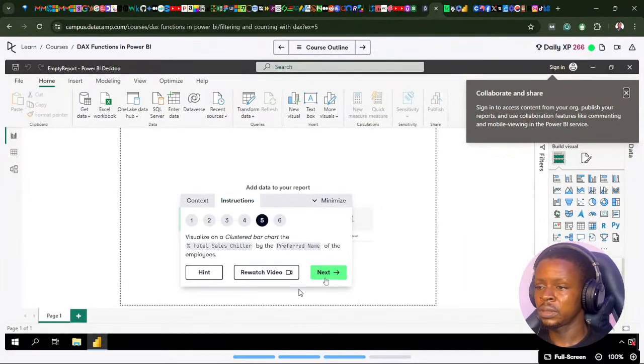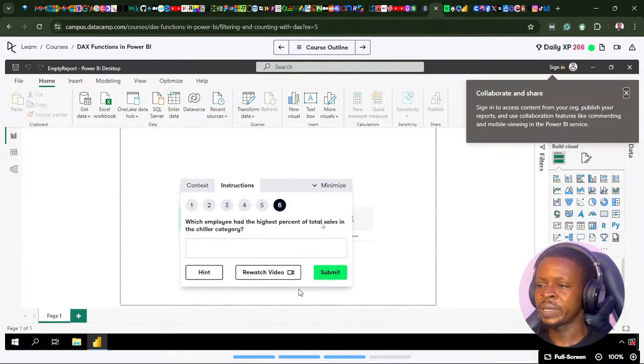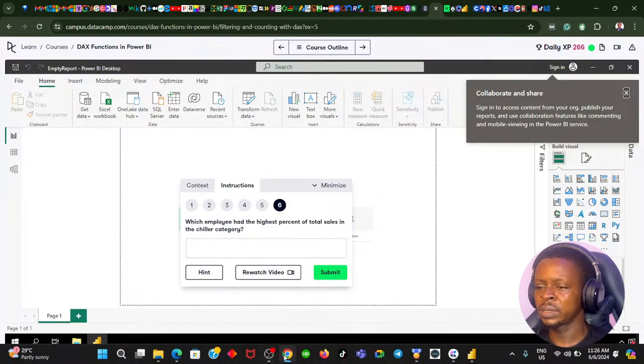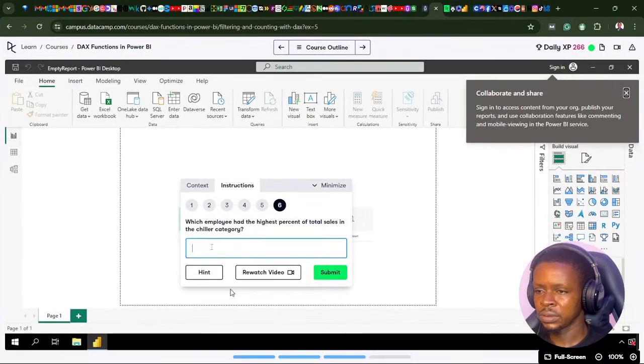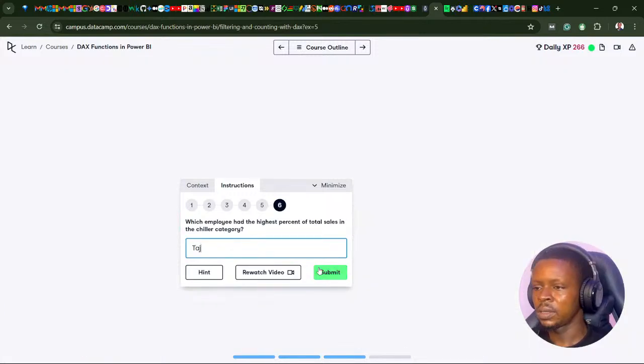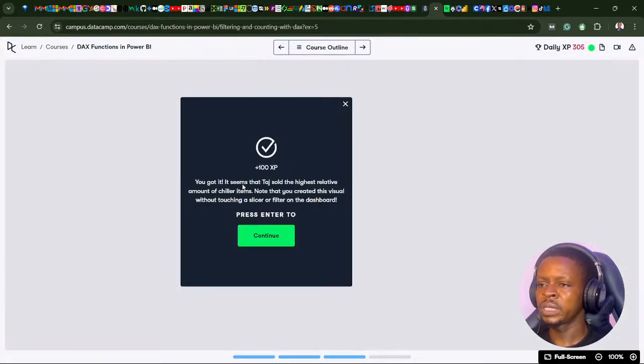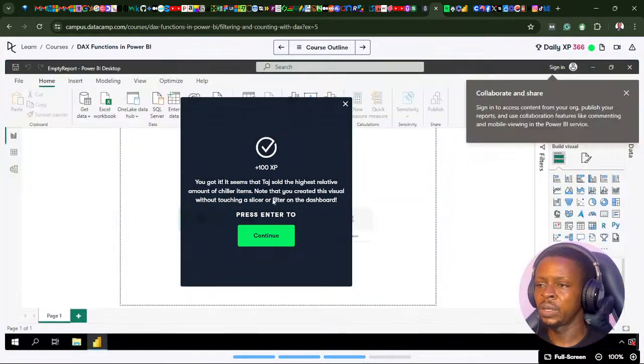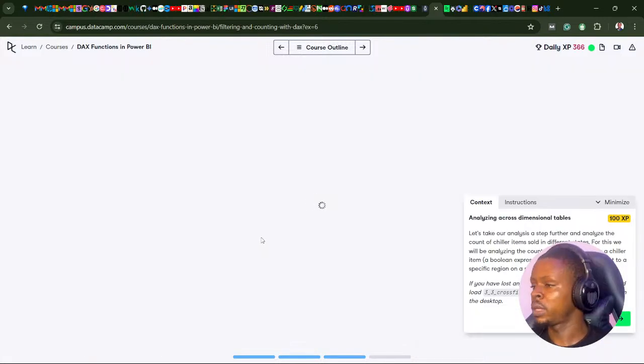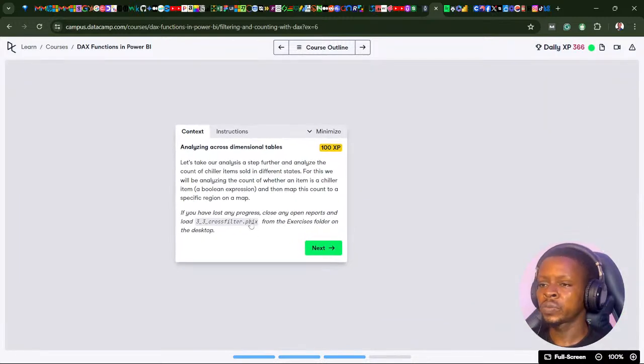Let's see the question. The question now says, which employee had the highest percent of total sales in the chiller category? I think that is Taj. Let's log that in. So correct, you got it. It seems that Taj sold the highest relative amount of chiller items. Note that you created this visual without touching a slicer or filter on the dashboard. So relative amount, probably the amount was quite minute in general, or probably they don't have enough chiller items in stock. So that's why the calculation is quite small there.